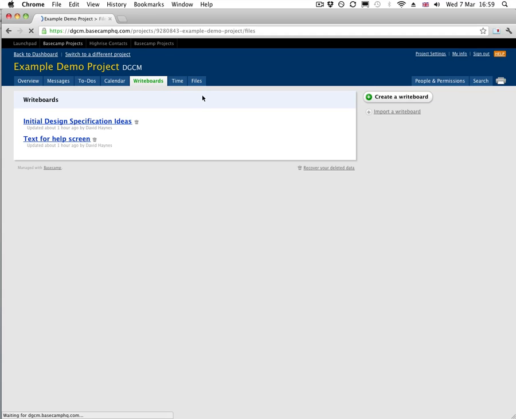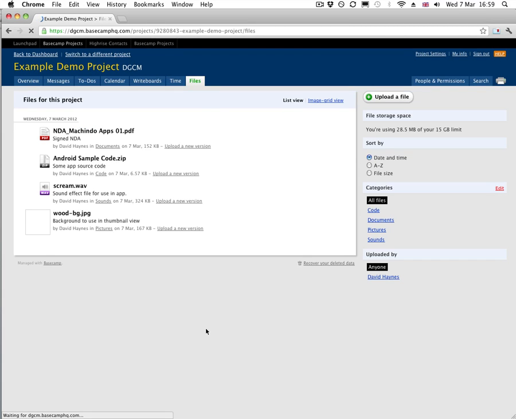We also have the ability to upload files. So this is a really good central repository. Again, it gets over that email forwarding files around, sending attachments, sending links to shared folders or anything like this. It's just a central hub where all the files can be kept.